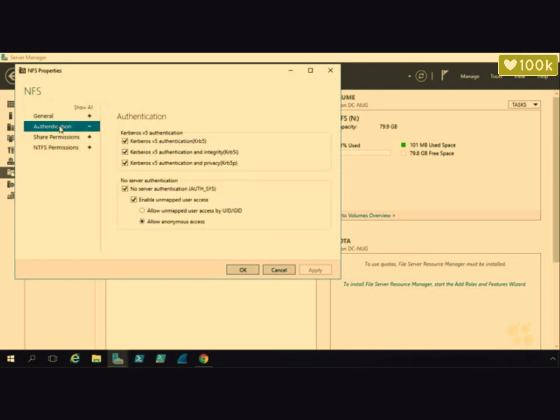And if we click on Authentication, and let's do this. In the interest of getting this to just function, I'm going to go ahead and turn off the Kerberos 5, which will only be available with the 4.x flavor of NFS. And then for the no server authentication option, let's go ahead and click on the radio button for Allow Unmapped User Access by UID GID and click on Apply. And let's see if that makes a difference regarding that share.